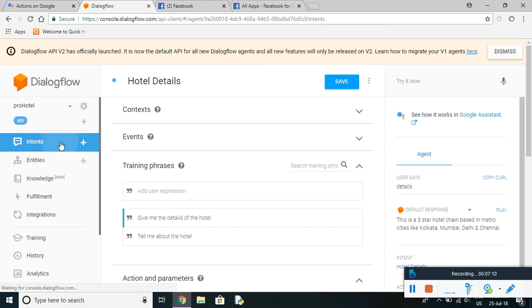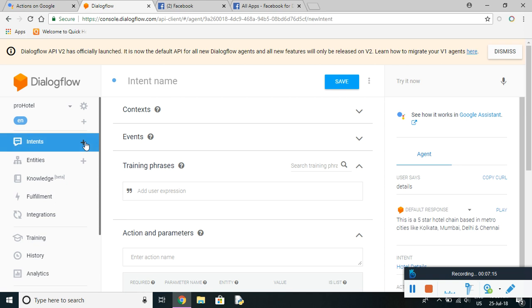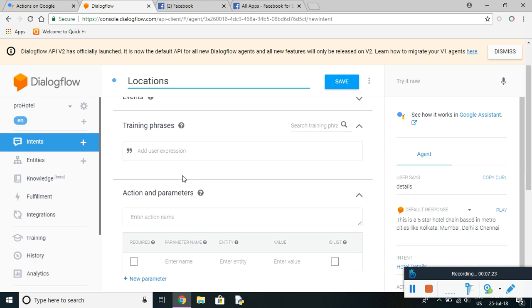We go back to the intent section to add our second intent. We'll name this intent as locations. Now you see in the previous intent we set the locations as Kolkata, Delhi, Chennai and Mumbai. So when a user asks for the location, it does not respond with the locations of all 4 hotels. Rather, it asks the user which location it is interested to know about. So we'll add our training phrase over here.